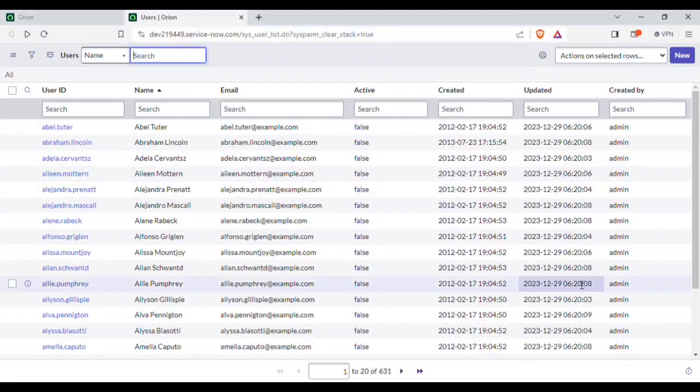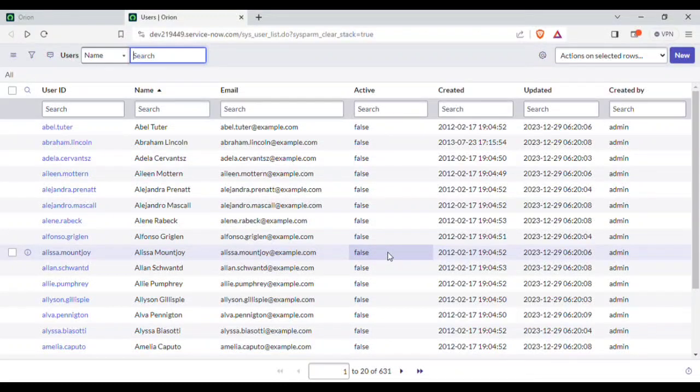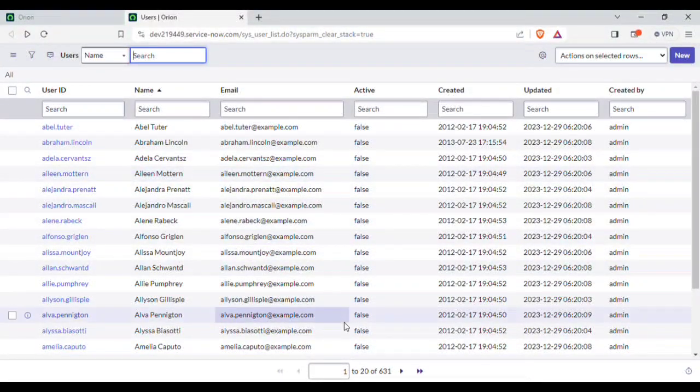Here you can see the list view, where you can see any number of records based on the requirements in that particular table. You can configure this list view as well, and I'll show that in the next video. So let's dig into these users. This is the list view, and in this list view you can see all the users. Now I want to create a new user, so I'm clicking New.